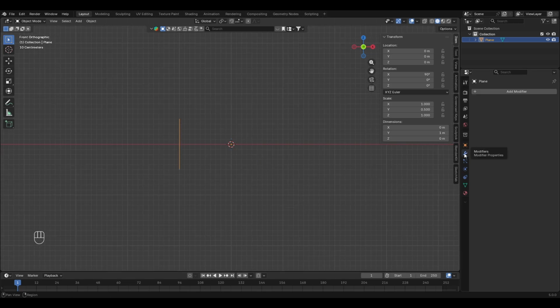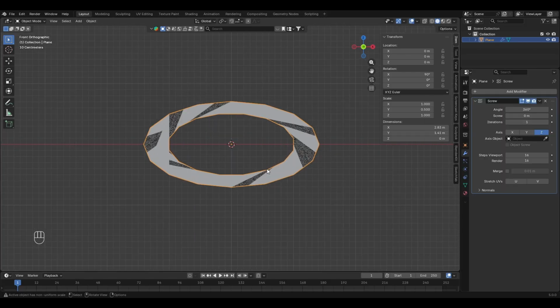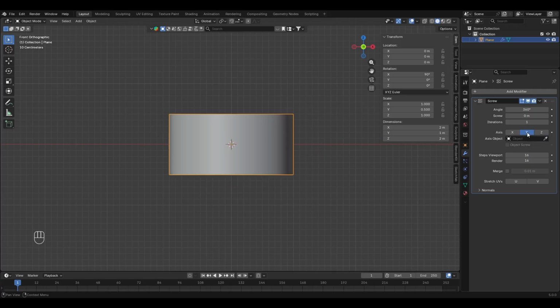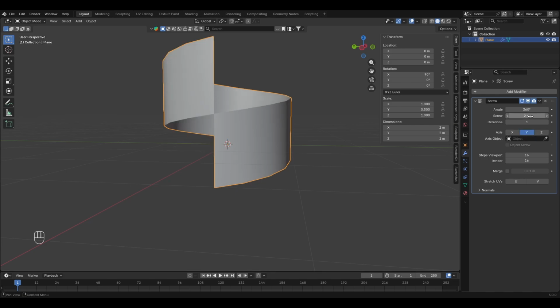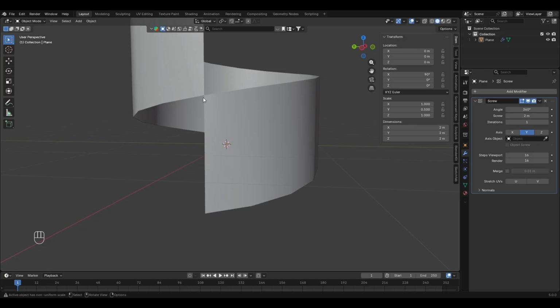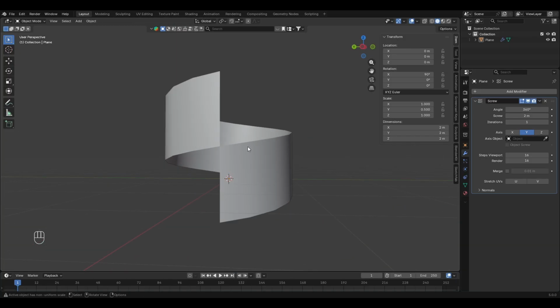Now go to the modifiers, add the screw modifier. Okay, it looks terrible. Now change the axis to y. Since our y-axis has a value, then increase the screw value to 1. Or you can just type it. Sorry, we have to make it 2. So both corners will be snapped perfectly. They should be at the same point.